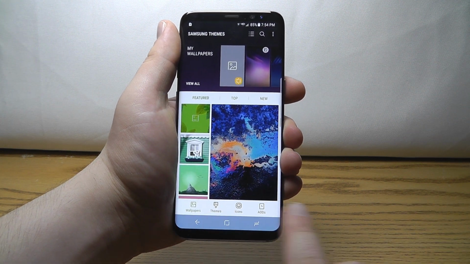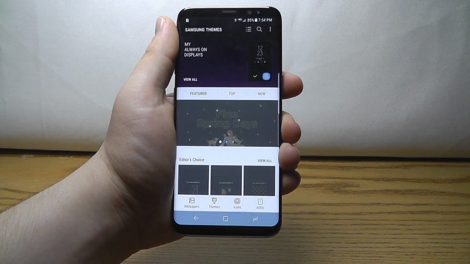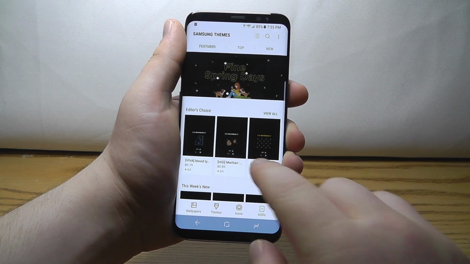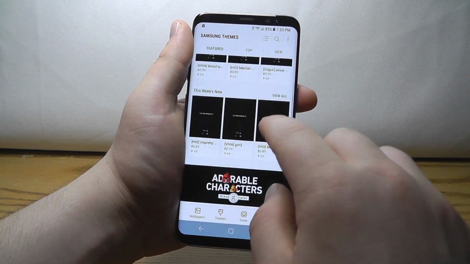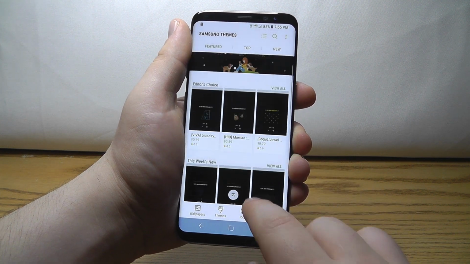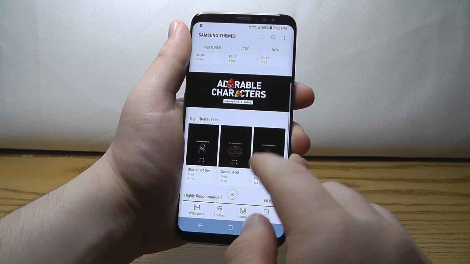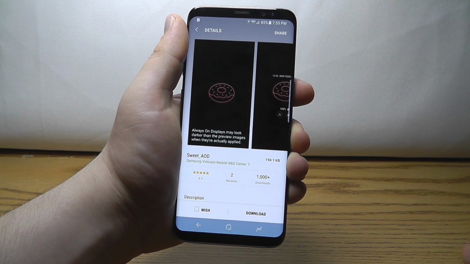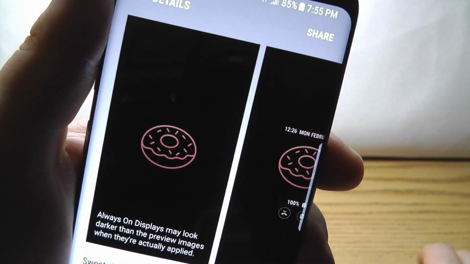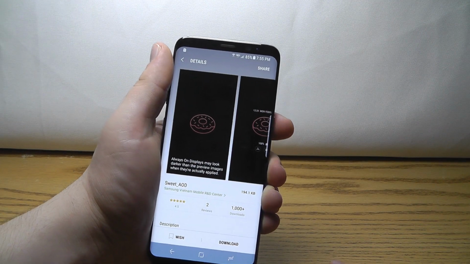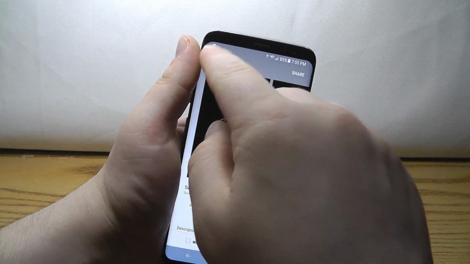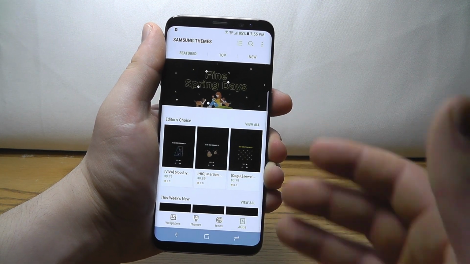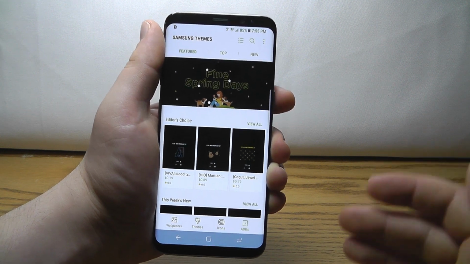And then instead of wallpapers, themes, or icons, go to Always On Displays. As you can see here, you can choose one of the either paid or free Always On Displays that you want to use. You can scroll through here, take a look. Here's some high quality free ones. As you can see, some pretty good Always On Displays. This one just so happens to be a donut, so that's interesting. And there's a lot of other potential Always On Displays that you can choose from here. It's a great new feature, and there are now themes for it too, which is amazing.